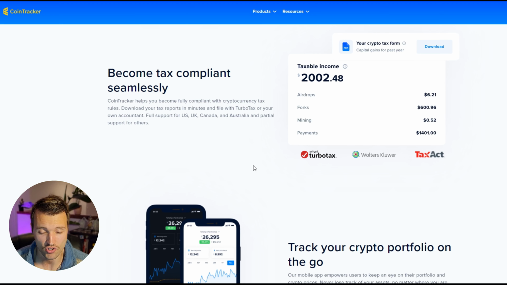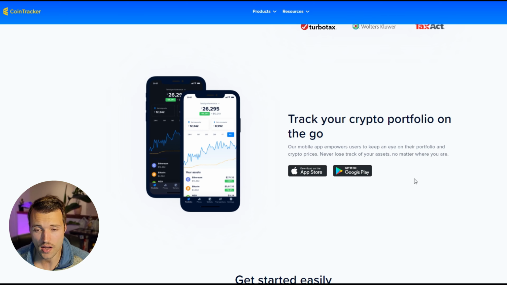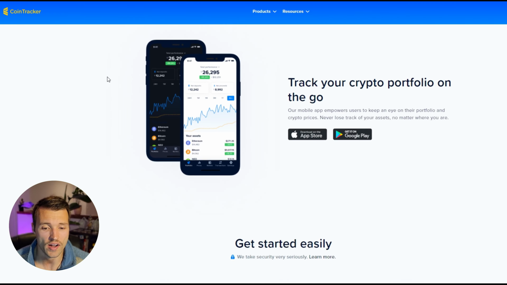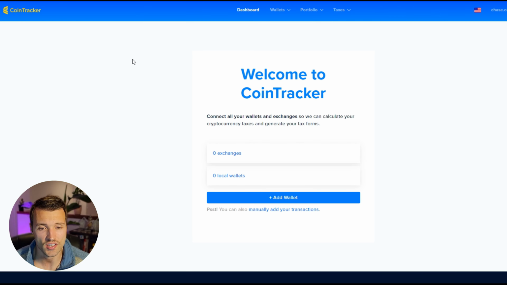And again, it tracks on the go, which is also an awesome option. So I made a test account right here where I am logged in, and when you first log in, it's going to give you your dashboard. We don't have any exchanges linked right now because that would be my personal information. But what I want to show you is what it's going to look like when you first log in.